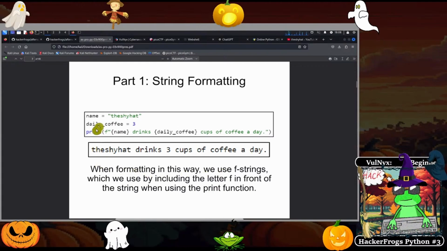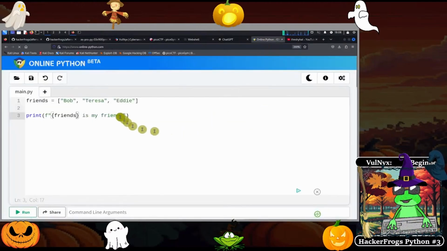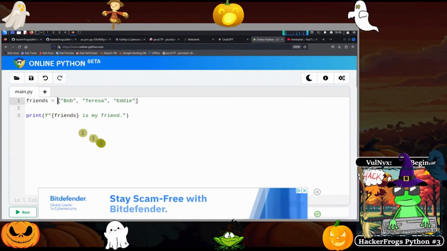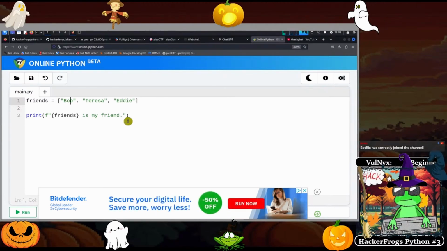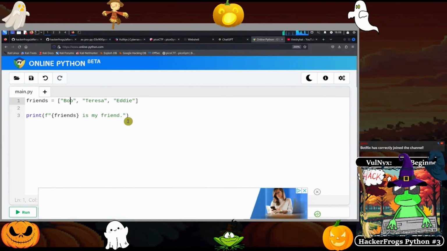So let's try a little bit of this. We actually just demonstrated this in our practice. Sorry about that, I kind of forgot which lesson we were on. And this is just something from a later lesson.